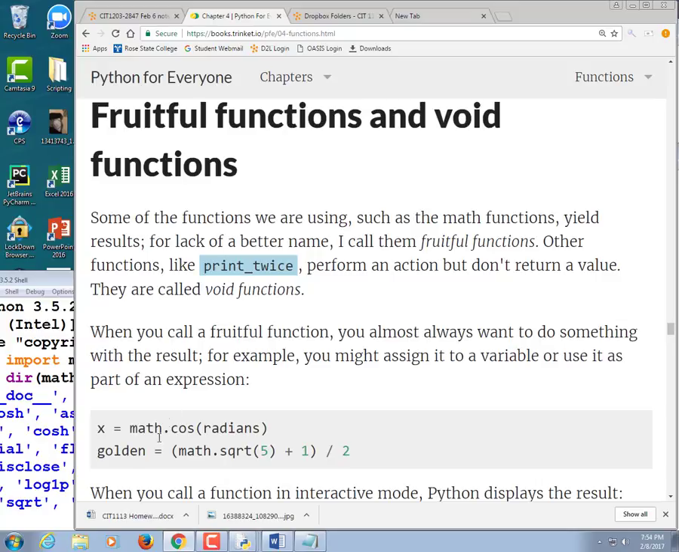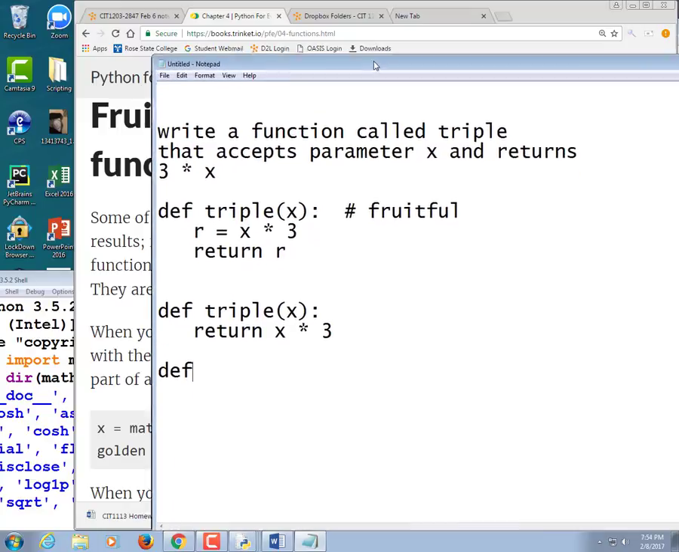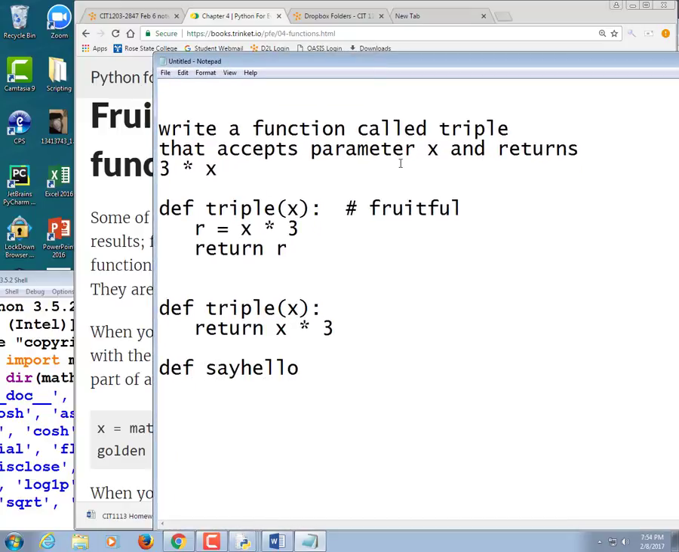Fruitful functions versus void functions. Triple is a fruitful function. Why? It bears fruit, it returns a value. Here we go. We define another one, like say hello 3, and we're going to pass a name into it. It prints name times 3, so if you type say hello 3 parentheses Bob, it's going to print Bob, Bob, Bob. That's kind of dumb, but it doesn't return anything. It's got a return statement, but it returns nothing, so that's a void function.